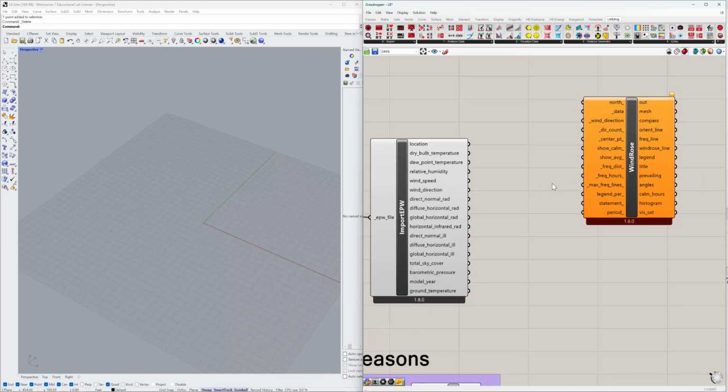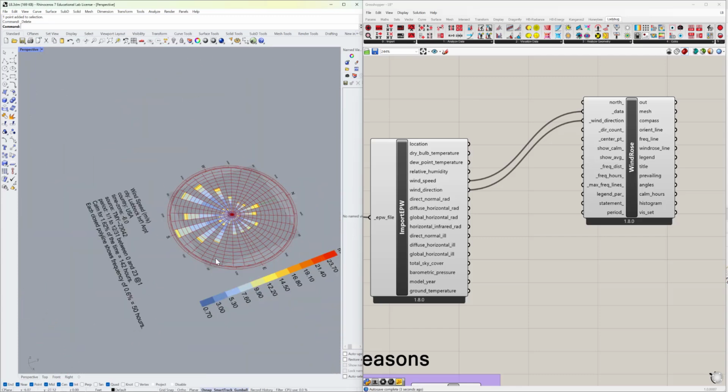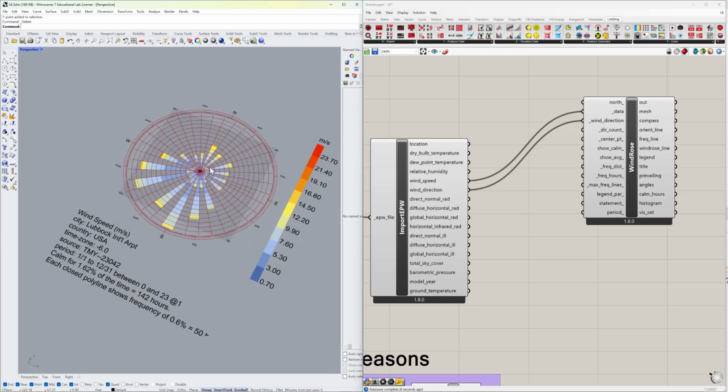So the data is going to be the wind speed from our EPW file. And then the wind direction is going to be the wind direction. And here you can see we have a nice all year round wind speed diagram. So what is a wind rose diagram? It is a circular chart, pretty obvious from the view, that illustrates how wind speed and direction are distributed at a particular place over a set of period.